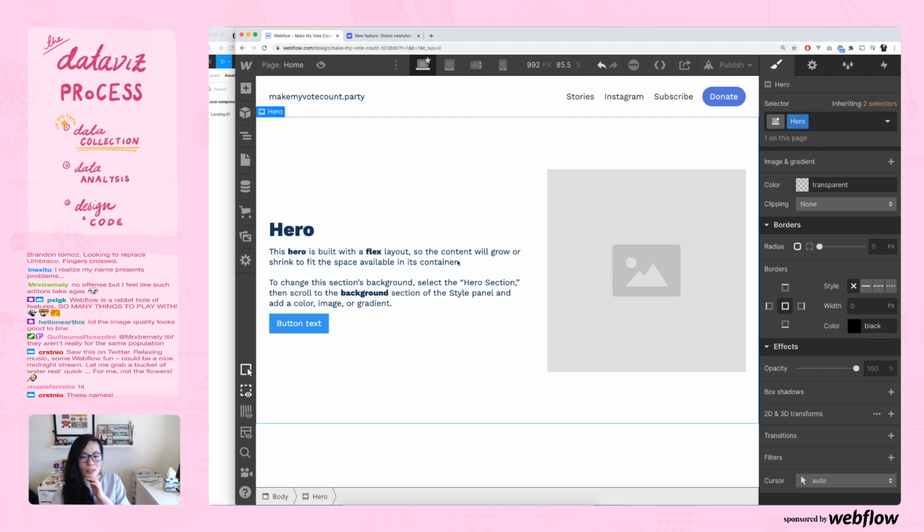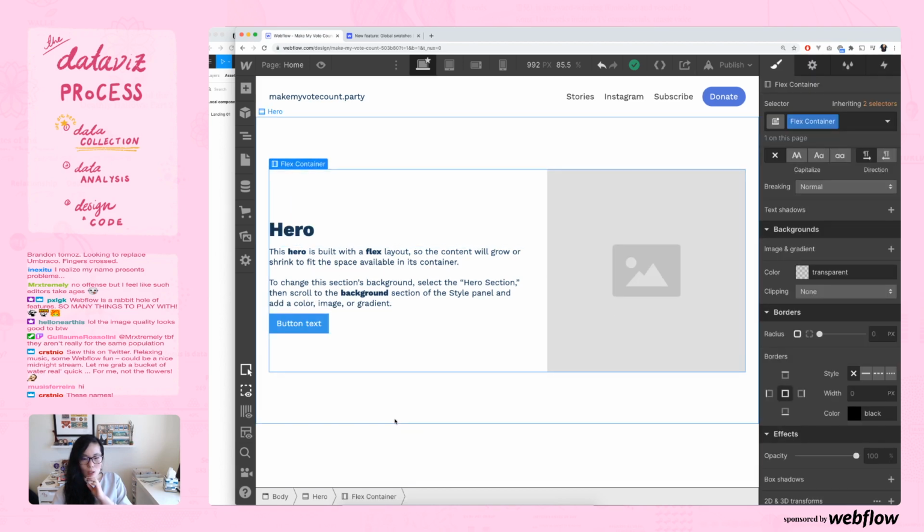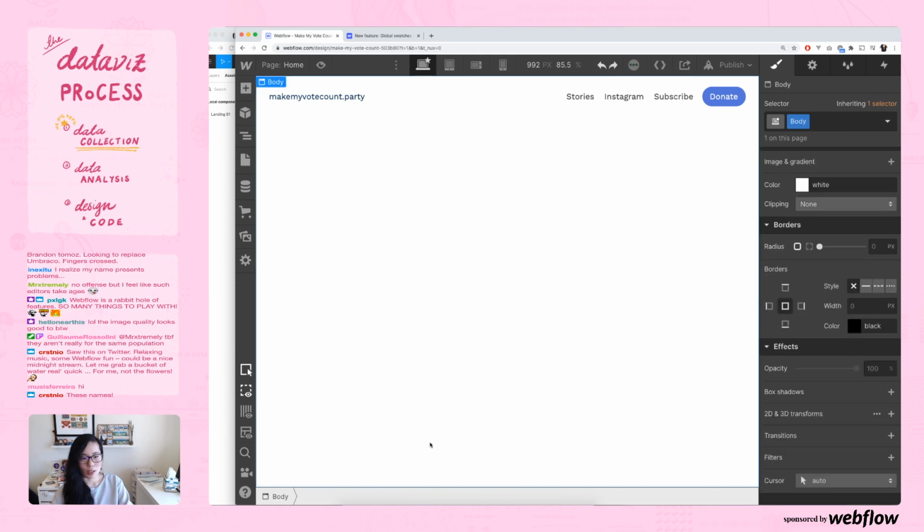Whoa. I love that it also tells me what happens. It's built with the flex layout, so the content will grow or shrink to fit the space available. Change the section's background, select the hero section, scroll to the background section of the style panel, and add a color, image or gradient. Okay, so that's one option. Let me undo that and try the other option.